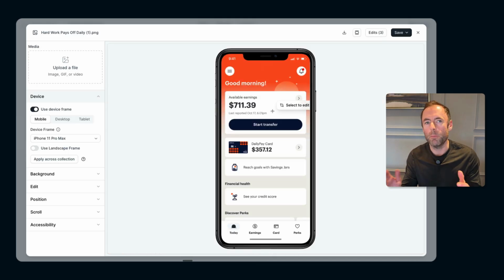So when you click that, boom, it puts it in the iPhone frame. Now you could change the device, you could change it to a different mobile device, different brand phone. There's lots of things you could do there. But the other thing I'm gonna make sure that you do is click the button that says apply across collection.